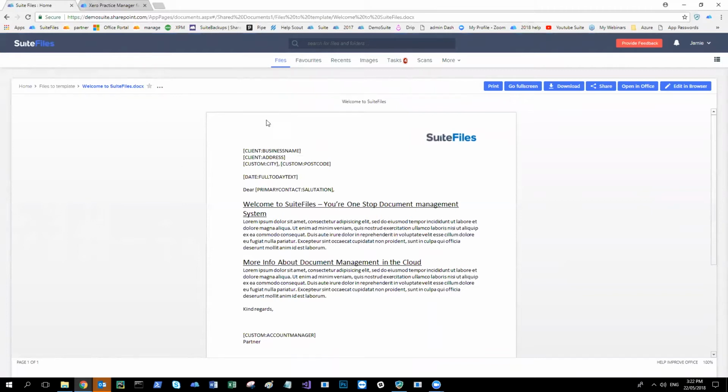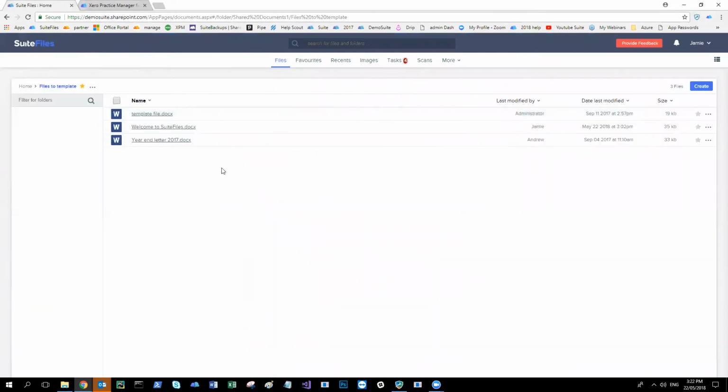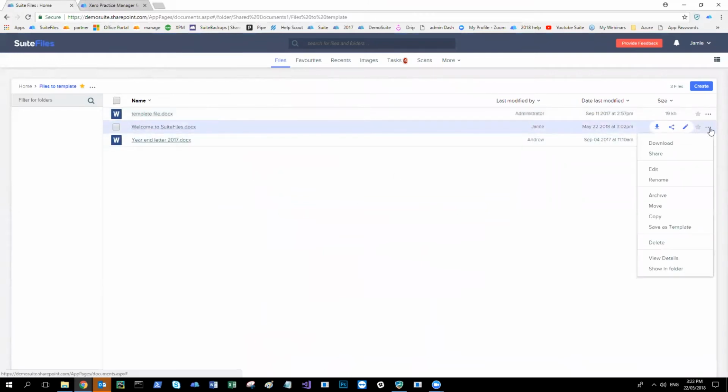You can either do it while you have the file open in the browser. You could click on the 3 dots next to the file name here and then click Save as a Template. Another way you can do it is if we go back to the folder that the file is in, we can go to the far right hand side of the file and then click the Save as Template button.